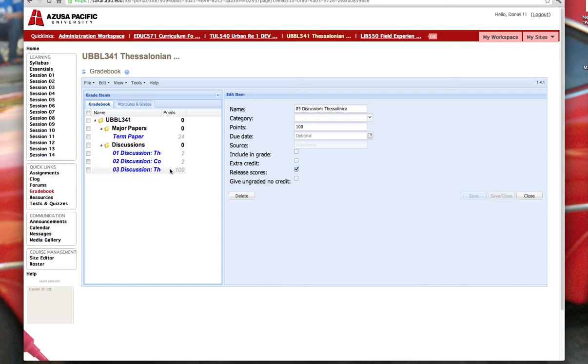and the process for creating a gradebook involves your decisions about the major assignments in your course and the minor assignments and how much each of them are worth. So here's a course gradebook that I began some time ago. And the syllabus in the course calls for a term paper. And so I created this item, the term paper.